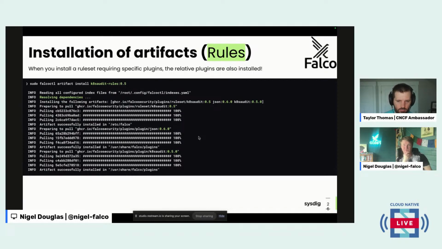You can see in the output, when I ran Falcoctl artifact install and specified the plugin with version 0.5, under info it says resolving dependencies. So it's saying for the plugin K8s audit 0.5, it should match JSON version 0.6.0, as well as the rules. The rules for 0.5 should meet the plugin version of 0.5.0. And then you can see that throughout it's pulling the relevant plugin and rules that are version controlled to each other, which is really great.